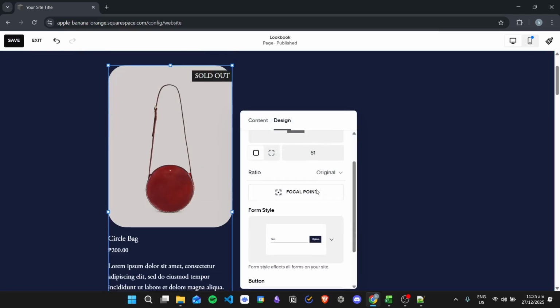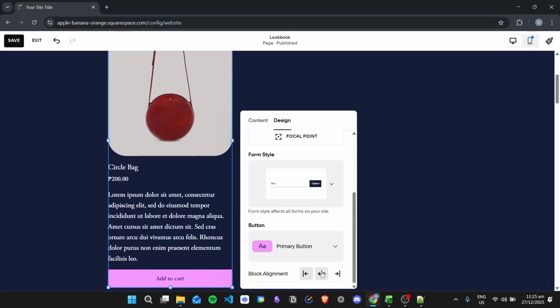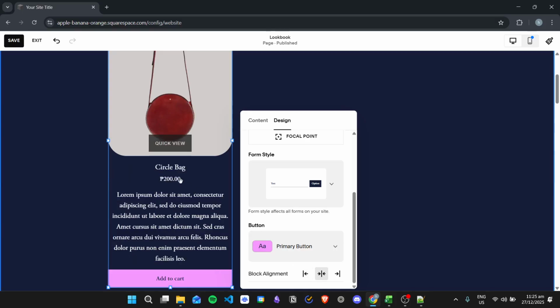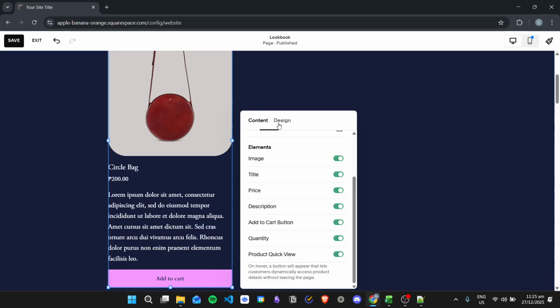right here. Then what you can also do is that you can fix or change the alignment of your block. So right now, it is aligned to the left. You can align it to the center or to the right. So it depends on your preference.